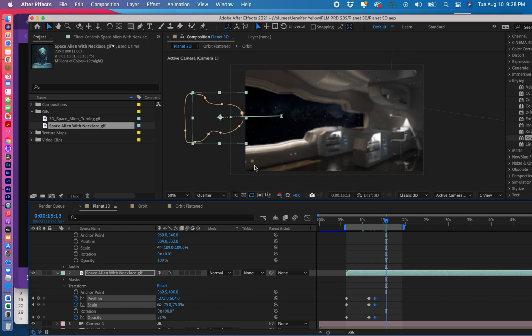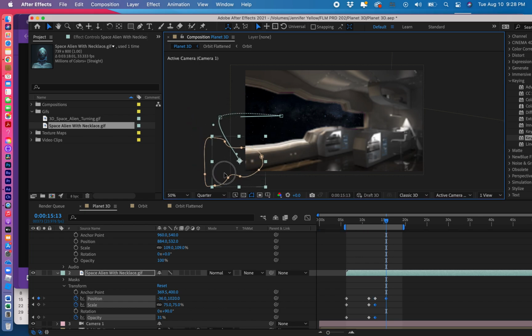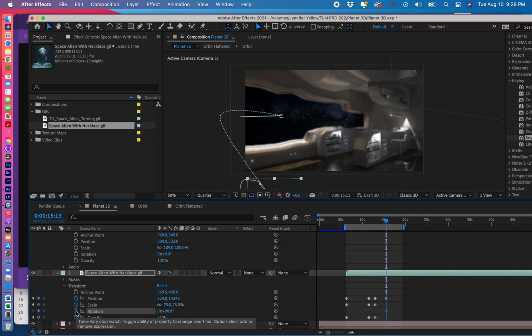So right here, I can bring it down below, like right down here. And we won't see anything because it's behind the spaceship. And it's also going to rotate. I need to set a keyframe. So let's click on the rotation stopwatch. And we're going to snap back to here.